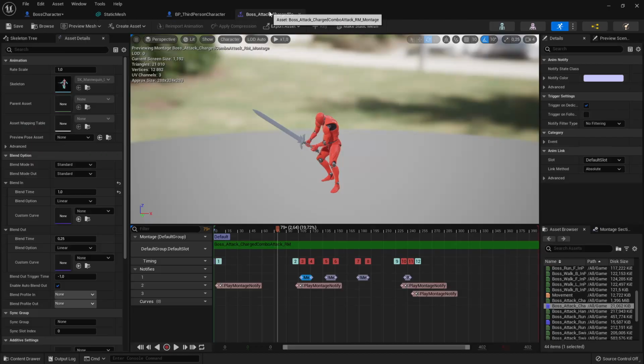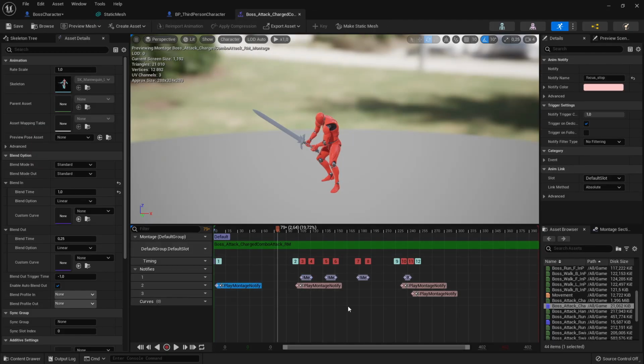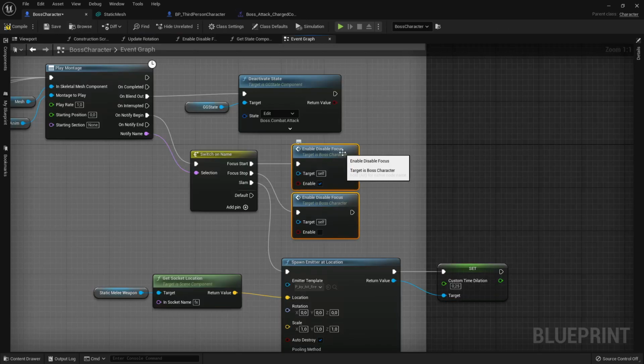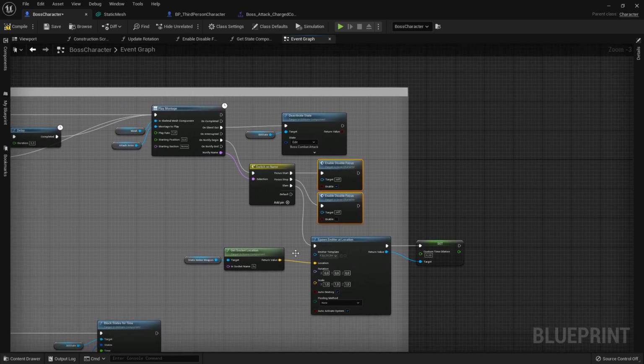Also, in his animation, I have these focus stop and focus start events. Look, in this part of the animation, his feet are firmly on the ground, so I cannot allow him to rotate toward the player, because his feet would slide. So I say focus stop. And here he swings his weapon and moves his feet, so I can say focus start. This is how I steer when he can turn to the player.